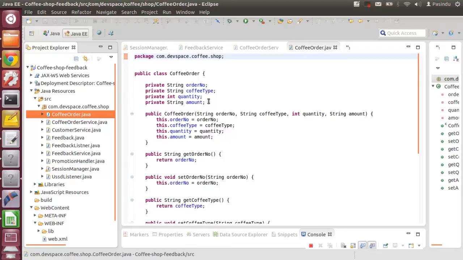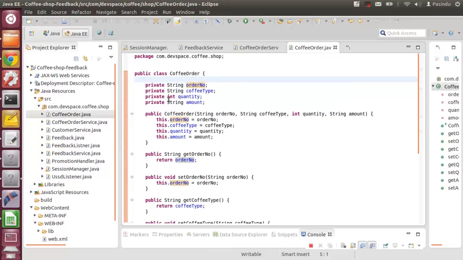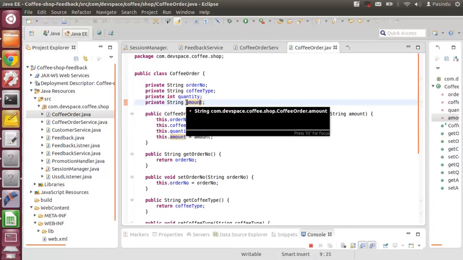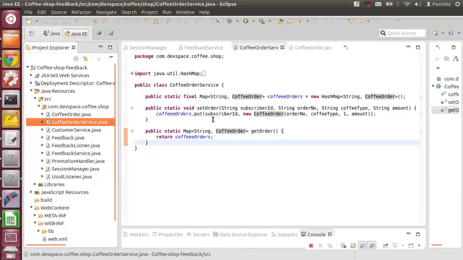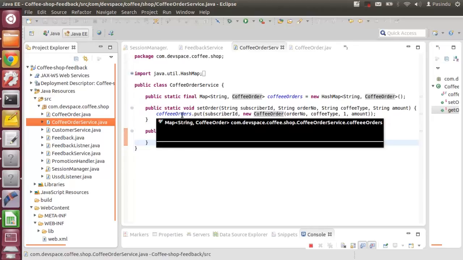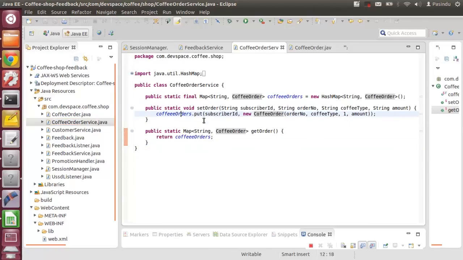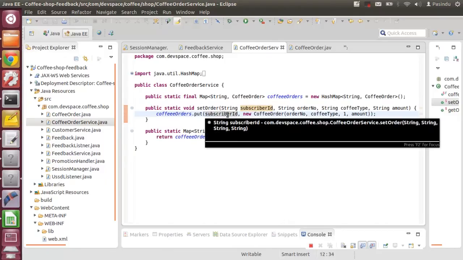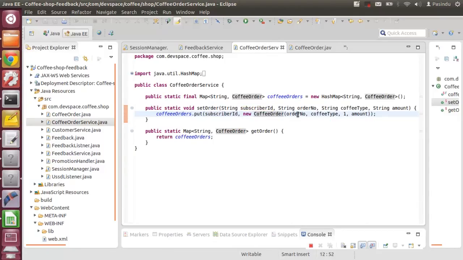Let's take a look at what it has. So it has the order number, the type of coffee, the quantity, which for this demo I'll set as 1, and the amount. So that's our coffee order object. So let me get back to the coffee order service class where I set each order with its values. So you see here, I call the coffee orders hash map, and I put the subscriber ID as the key, and I create a new coffee order object and pass the order number, the coffee type, the quantity, and the amount.